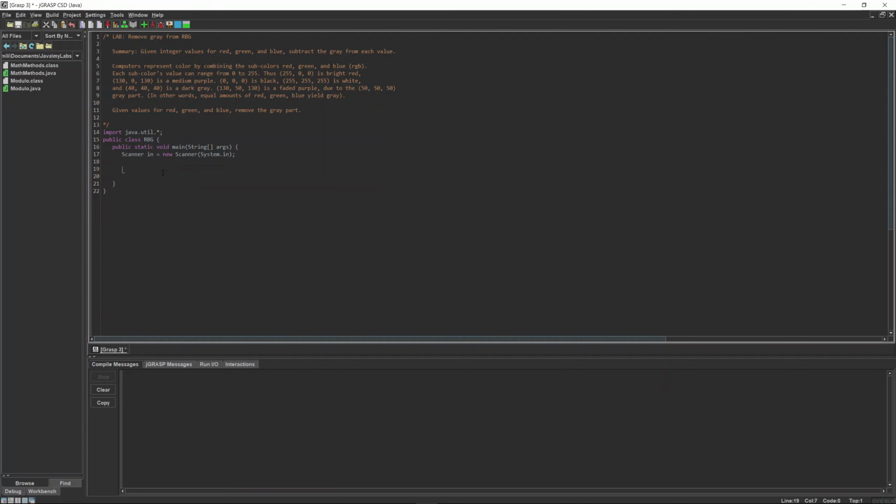So take for instance, if we had 120, 10, 120, the way we remove gray is to subtract the least value from all three values. So we would get rid of gray. This would be 110, 0, 110. That's how you get rid of gray.